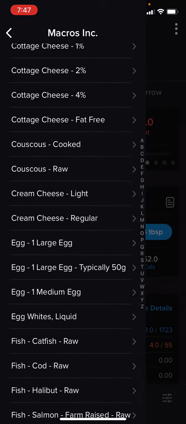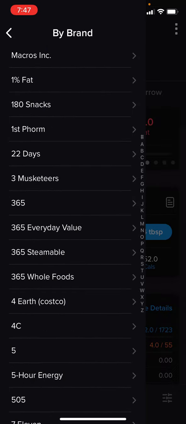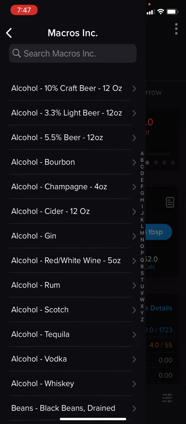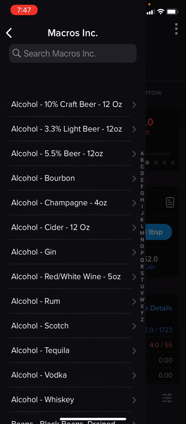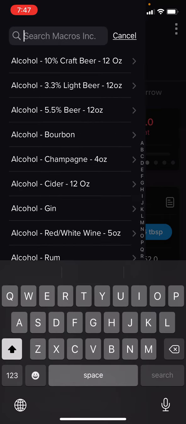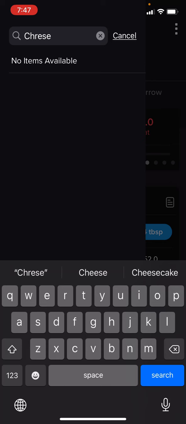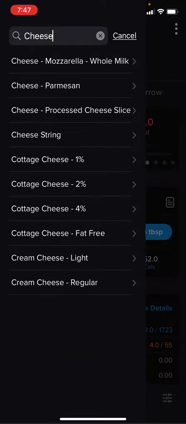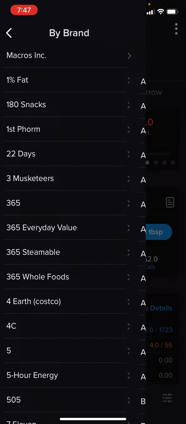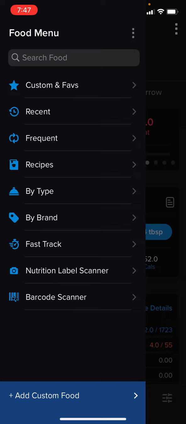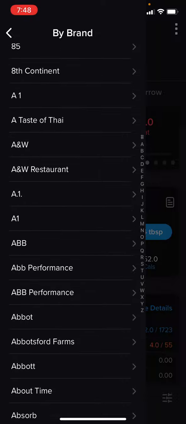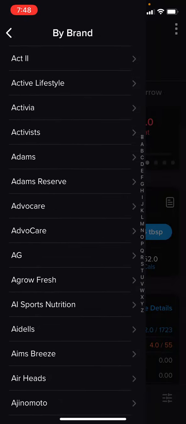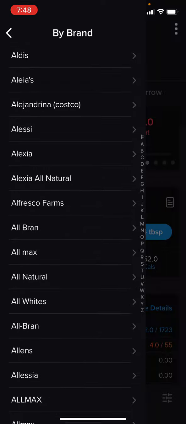Again, this is like a folder system. So if you click back, it's like going back in a folder. You have to click into the folder, like click into the Macros Inc. folder to open it up. Then if you jostle the screen like this, it'll bring up a search, and you can narrow things down. Sorry if you can hear my cats fighting. There's cheese as an example. So again, you can use these as a way to enter things without creating your own entries. These are verified. I would not use other brands.